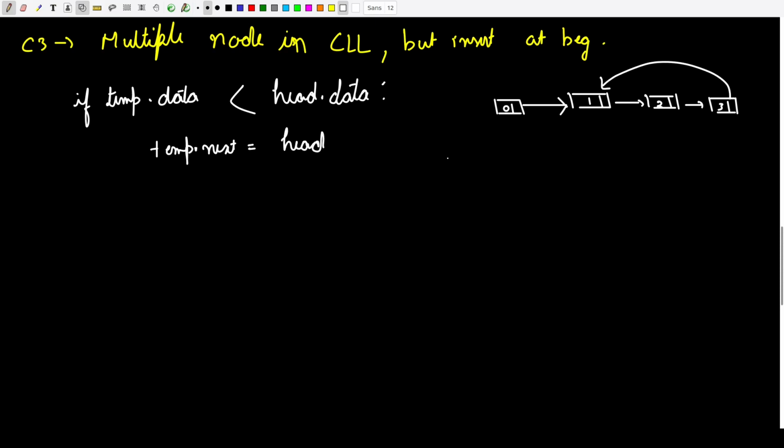Once we have made this connection, the second thing we want to do is make this the last node points to, so this we need to get rid of, and we want to make this connection, right? In order to make this connection, first we need to get to the last node of the linked list. So let us see this.